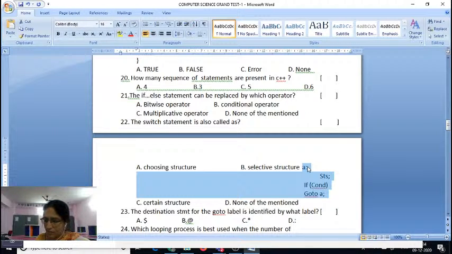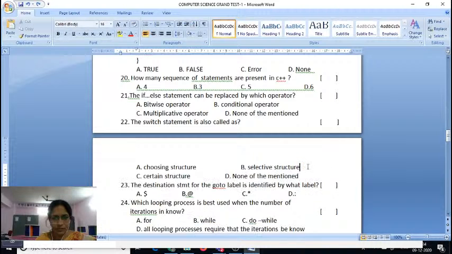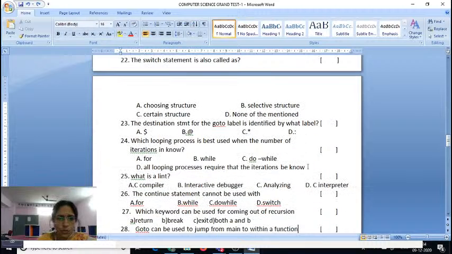Next one, 24: which looping process is best used when the number of iterations is known? When the number of iterations is known earlier, we use which type of loop statement? That is a for loop. While loop and do while, we do not know how many times the loop is executed; it is based on certain conditions. While loop and do while are sentinel based loops.